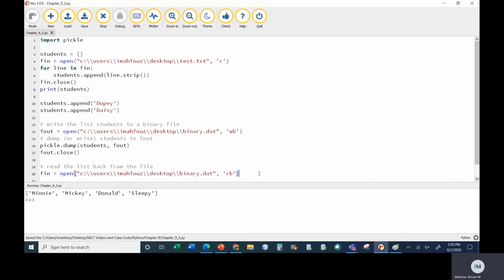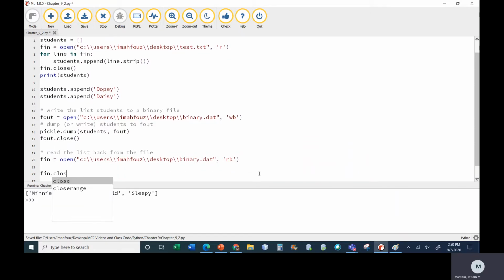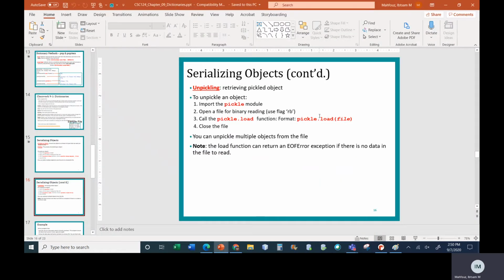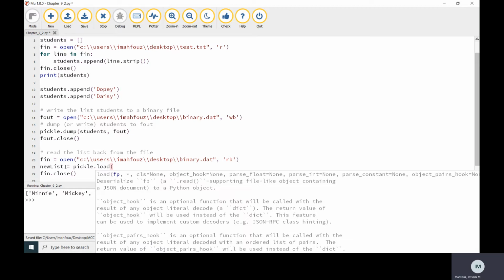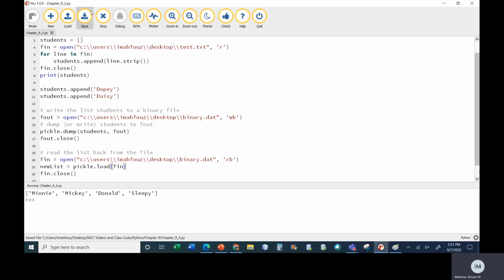Now I'm opening it for reading and I need to make sure I also close it. But now instead of using the dump, I'm going to use the load. So now I'm loading data from a file. I'm going to use the load function. I'm going to give it the file I want to load from, and it's going to give me back the item or the object. And so here I'm going to say, let's say new list equal to pickle.load. I want you to load whatever is in this file.